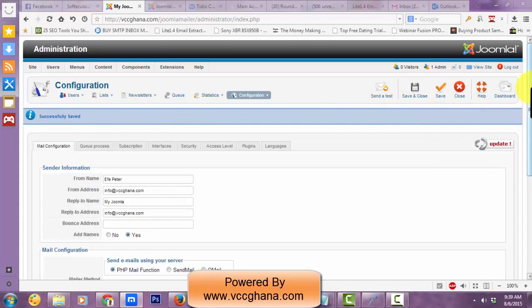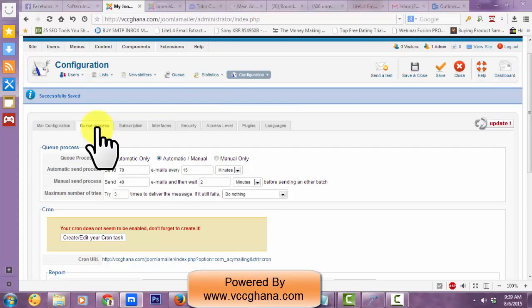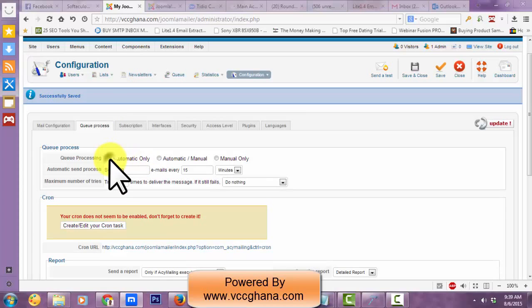So the next thing I'll do is to click on queue process. Now this queue process is where you set it. I'll set it on automatic only. What automatic only means is that it will be sending the emails on your behalf. So once I'm done and I click on send, I can shut down my computer, and it's sending directly from my server. Then you can also delay it, so that when you send a lot of emails at once, the server doesn't see it as spam.